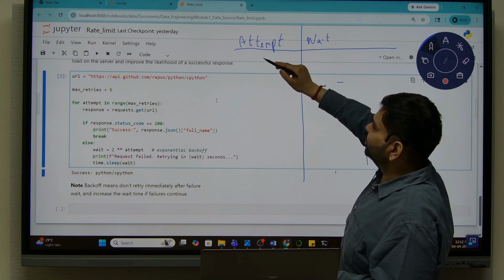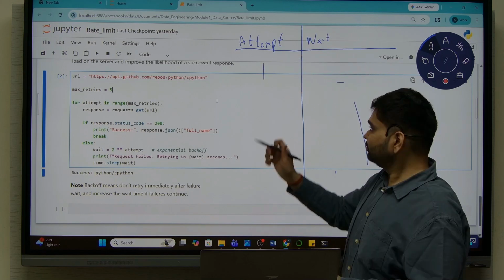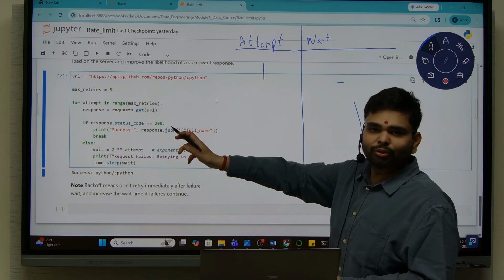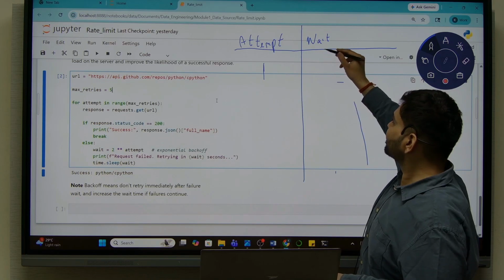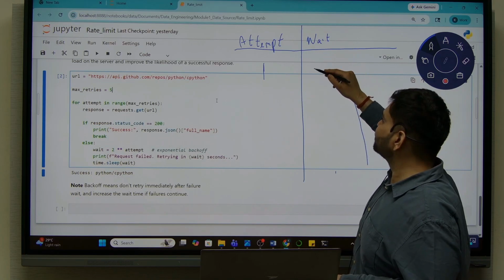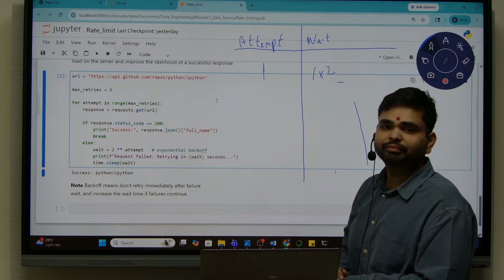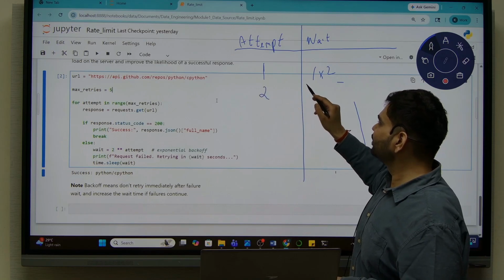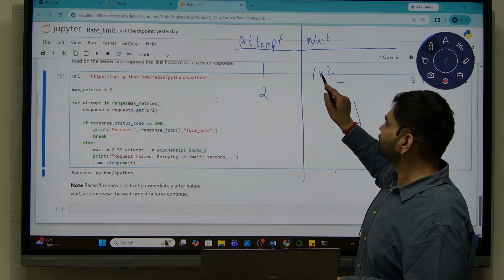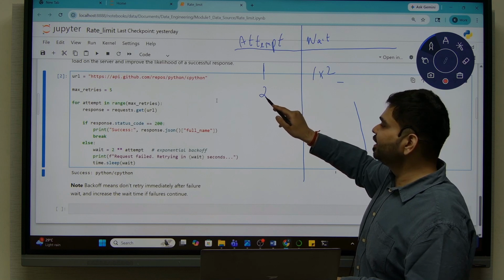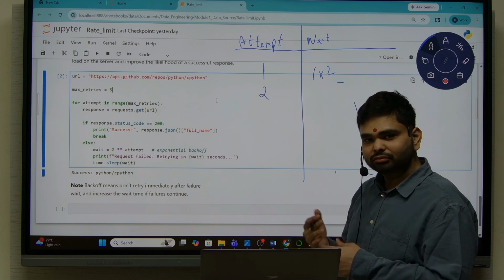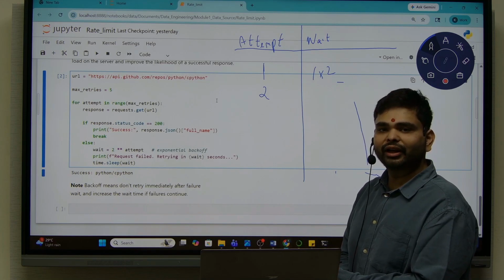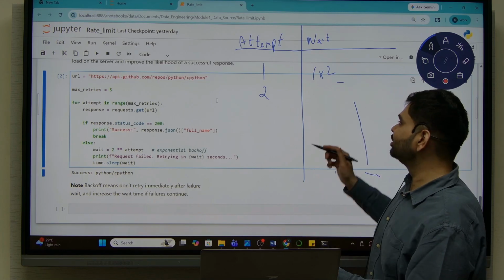For example, in the first attempt, your API gave the 429 or 503 error response code. So, what will be the wait time here? 1 into 2 means 2 seconds wait time. In the second attempt also, after the 2 second delay, it will retry the second attempt. But in the second attempt also, we got the 429 or the 503 error status code.